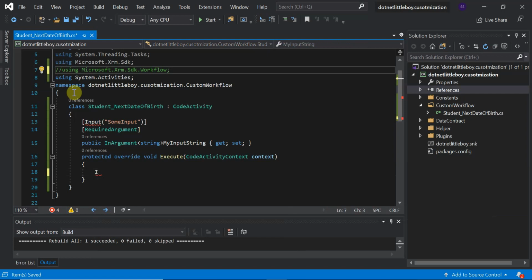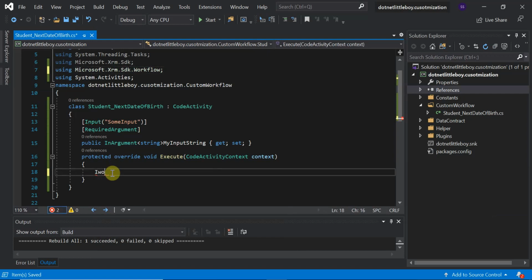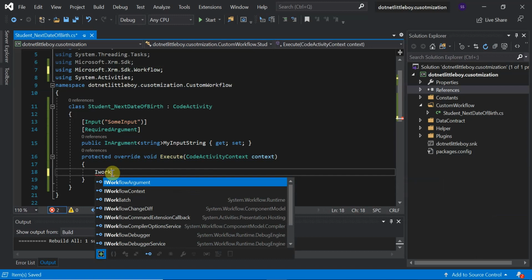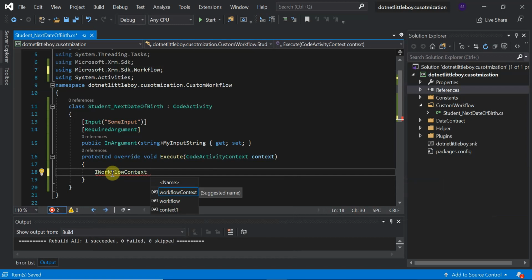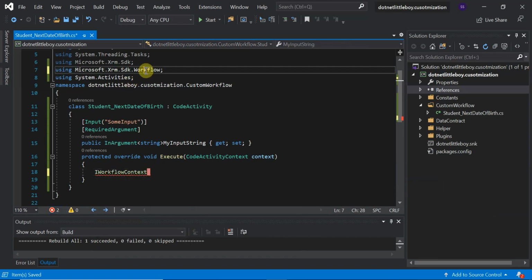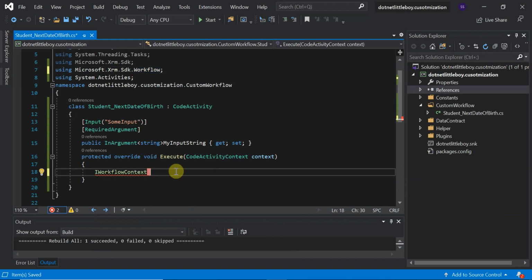So let me uncomment this, and you will see this IWorkflowContext. This is the class, and it is present inside this workflow namespace. Inside this, all the parameters we have set and all the context coming to the custom workflow are present, and we can frame them here using the IWorkflowContext. So that is the use of this namespace.